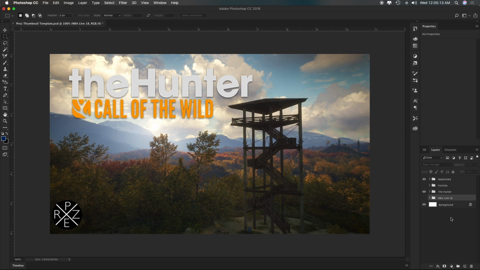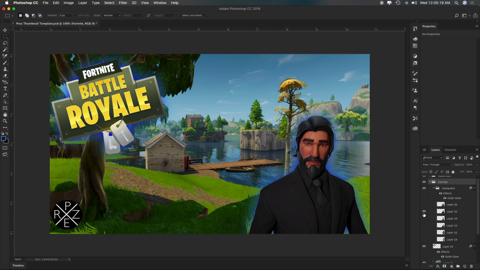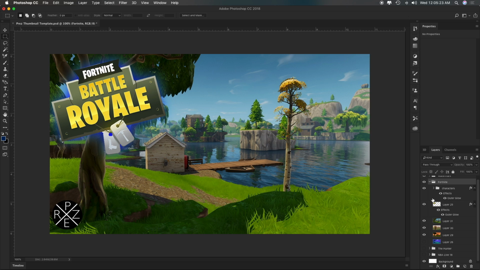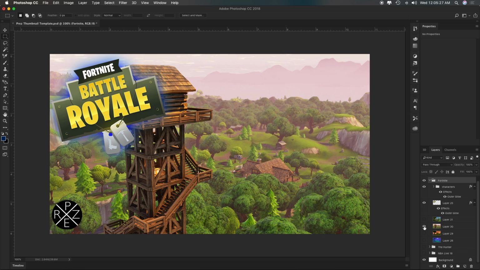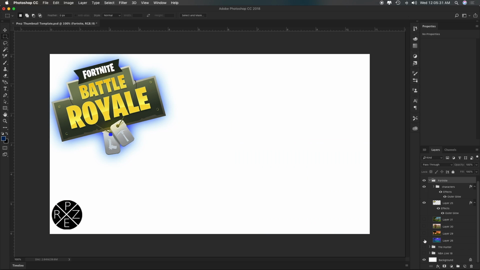So let's say you're playing Fortnite. Fortnite is actually packed with a whole bunch of stuff here. You got different characters you can add to your thumbnail. You can add the maps. There's different areas of the map, so you can add different stuff here.